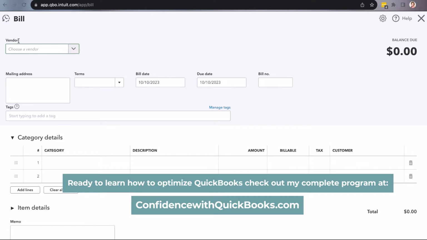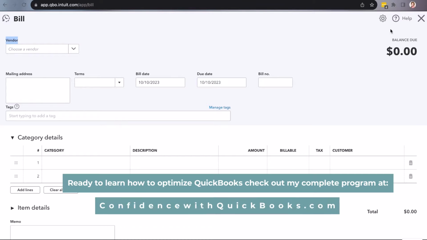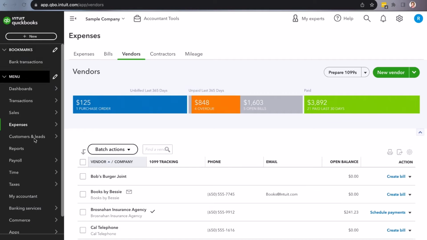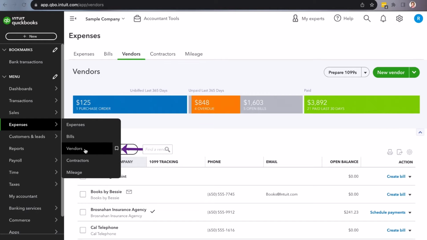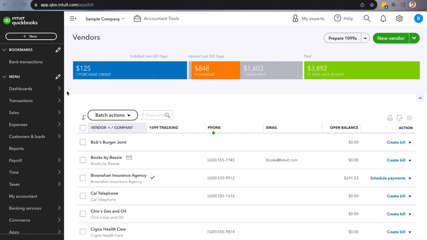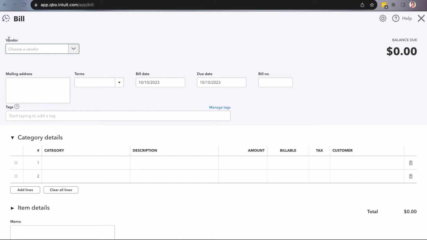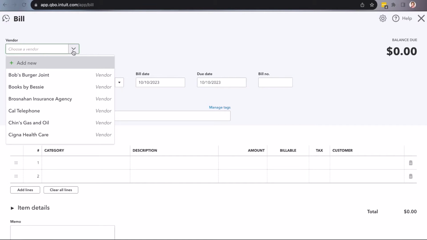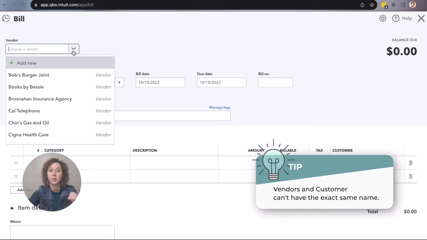But vendors are the people and places you spend money. So when you're looking over here and you see expenses, you'll see vendors. If you click on the plus, you'll see vendors here. You know you're in the right place. So when you go to spend money or enter in the money that you spent, make sure that you're choosing a vendor, okay, not a customer. If you have a vendor and a customer that are the same name, what you want to do is just switch their name up a little bit. That's a quick bonus tip for you.